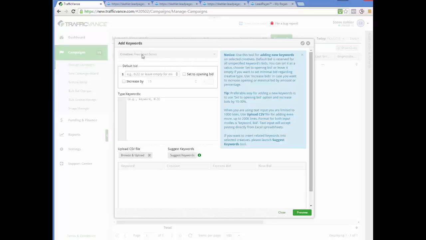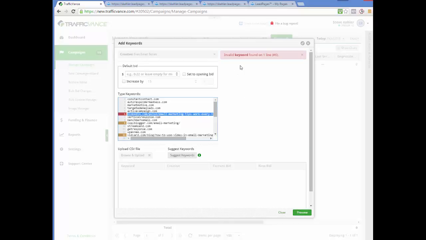It's going to load up. That's the creative that we're using. I'm going to throw in those keywords in there. There they all are. I'm going to hit preview and it's going to come up and tell me if there are any errors, just like last time. One invalid keyword on line 6.